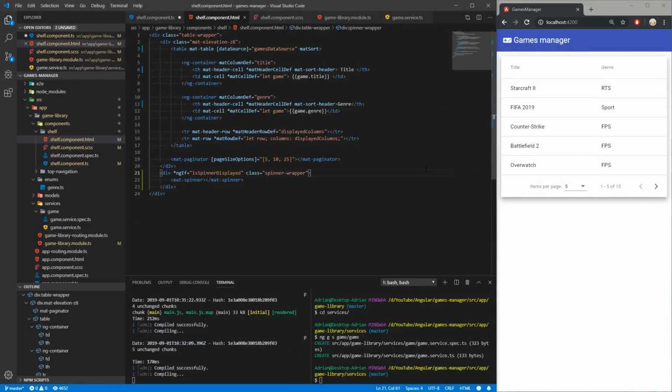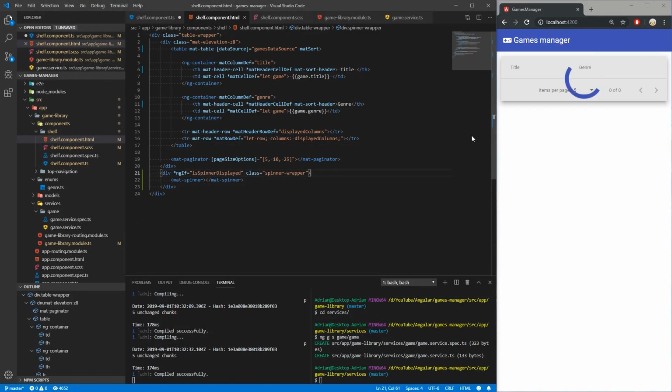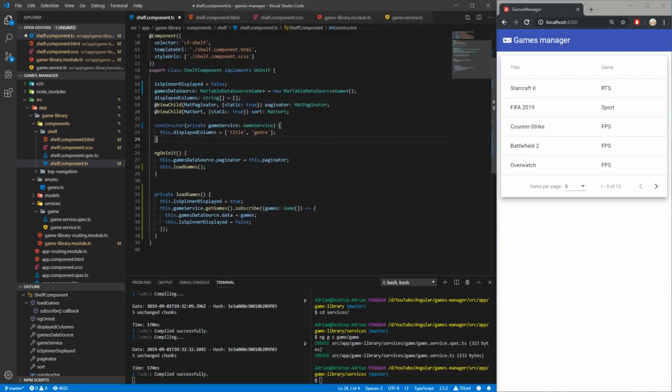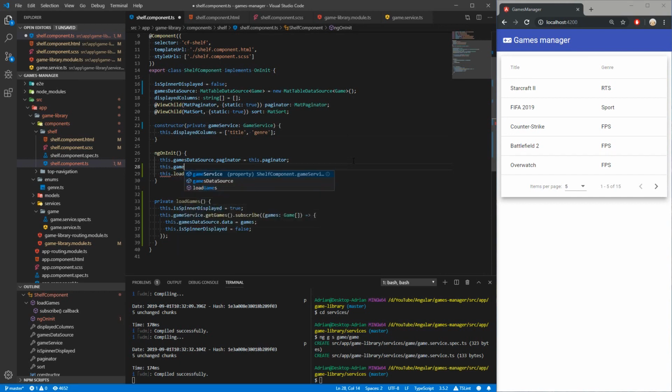We can save the view, and as we can see, we will get arrows over here and here, but it will still not work. That is because we have to do one more thing in our class, and it is assigning this sort element to our games data source. To do it, we have to call this games data source, and we have to access the sort property and assign this sort.